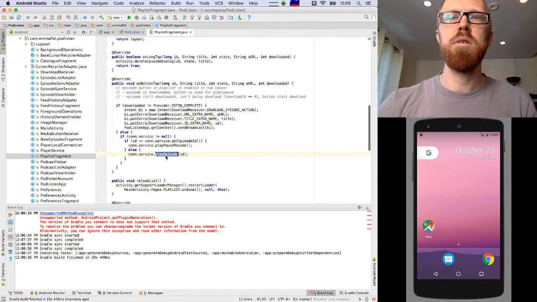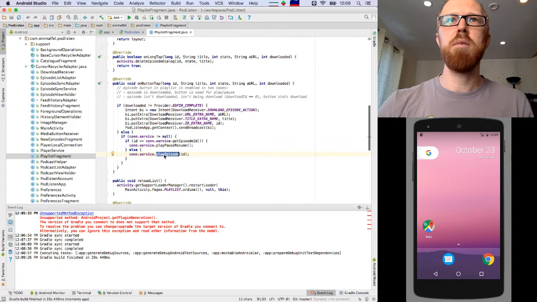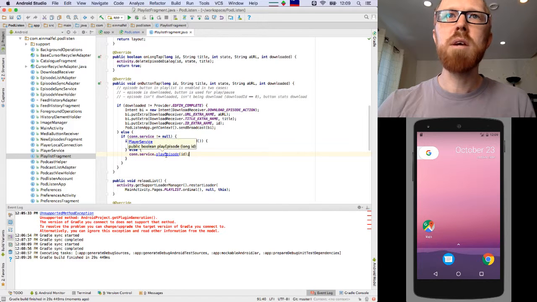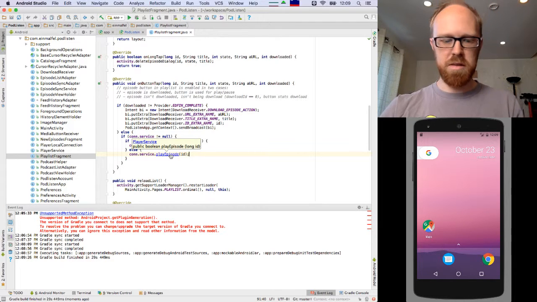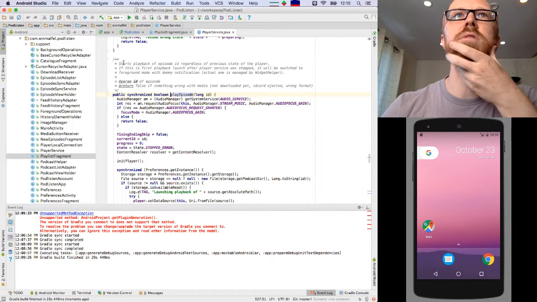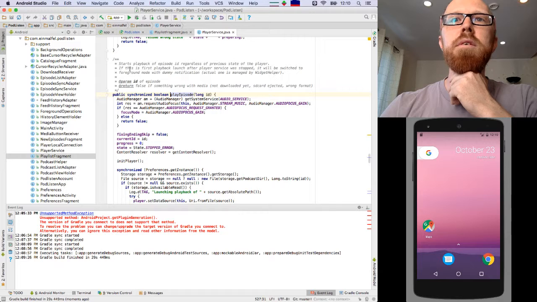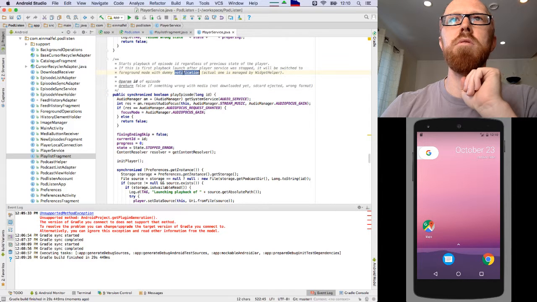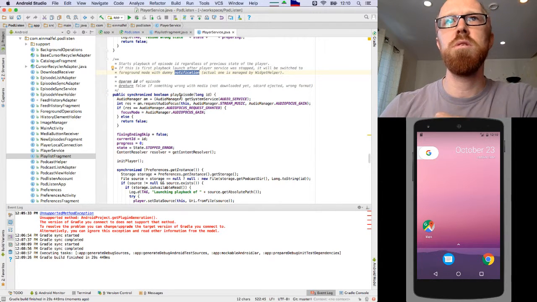And here we determined is where it should go if we click the play button on an episode that is not currently playing and that has finished downloading. So I should be able to go, okay, I'm just holding the command key on the Mac. I'm clicking this, and it'll take us right there. So now we're inside a player service. And this starts playback of episode ID regardless of previous state. Okay, if this is the first playback, it'll be switched to foreground mode with a notification. Okay, I think that's irrelevant to what we're doing.